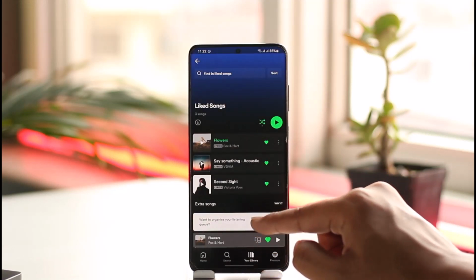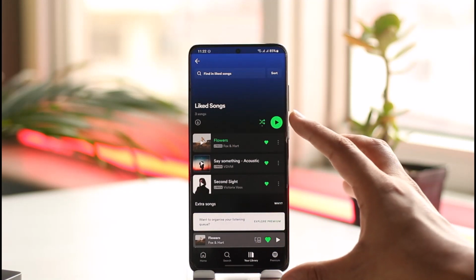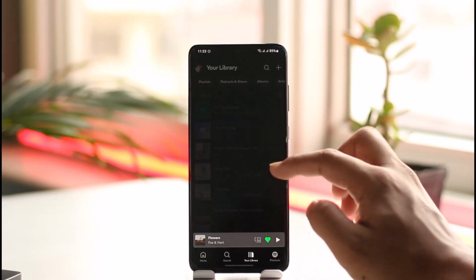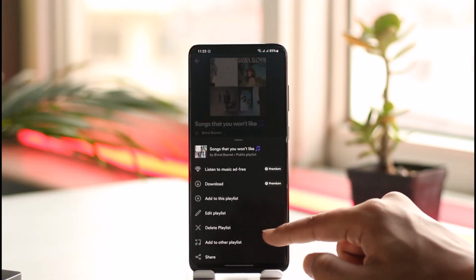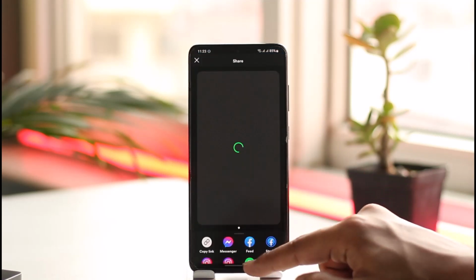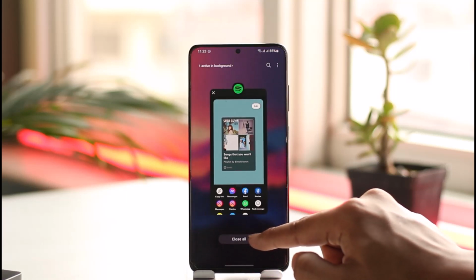Make sure to add a custom playlist here where you'll only add your liked songs, and after you do that, you can go ahead and select that playlist, and then instead just choose to share that playlist by tapping the Share option here. This way you can share all the liked songs on Spotify.